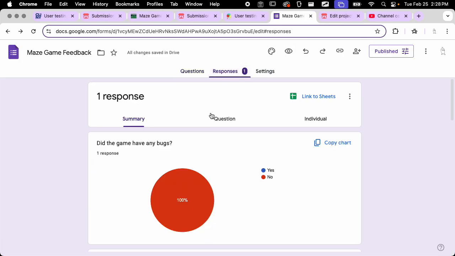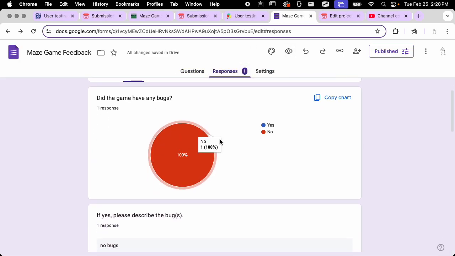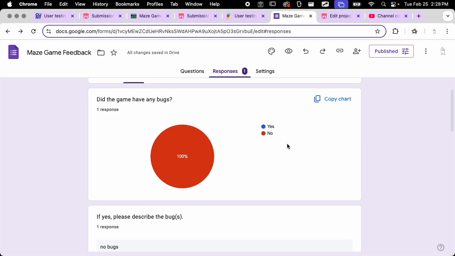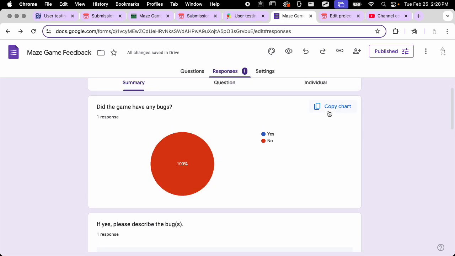Okay, so when somebody submits feedback, you'll be able to see it in the responses section, and you'll get these nice little charts. You can actually copy the image of the chart and then paste it into a Google drawing or something, but that's kind of difficult. I would just do a screenshot.